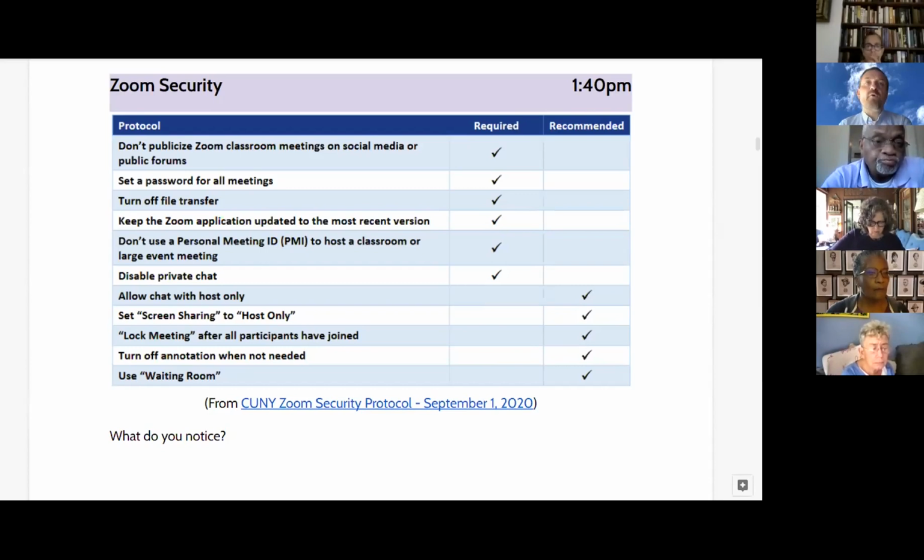So go ahead and speak up or share in the chat. What do you notice when you look at this chart? Well, there are some issues that are required and some that are recommended. Mm-hmm. That's the first thing. That there are some fairly tight controls over how to conduct the class or how to conduct your Zoom interactions.